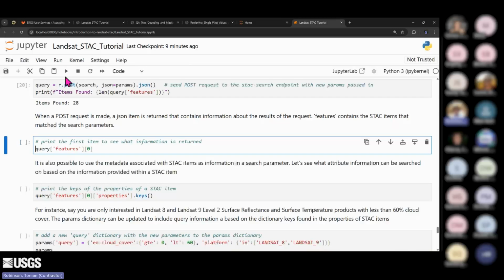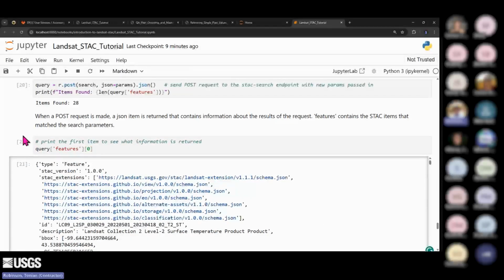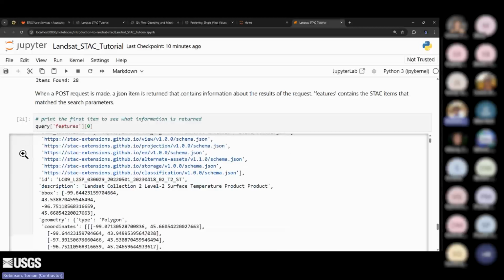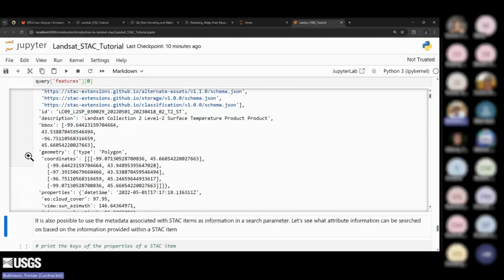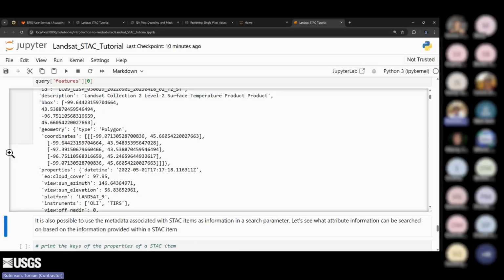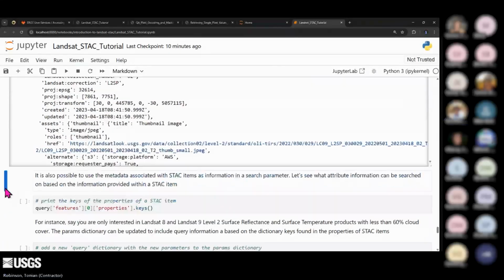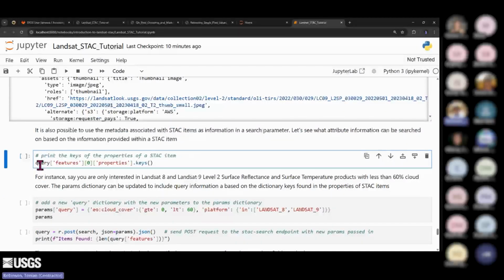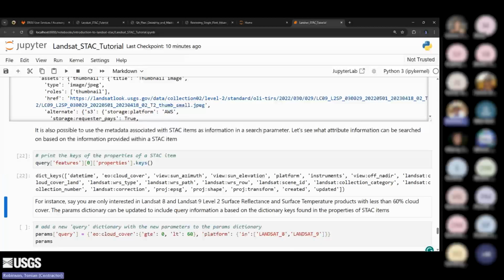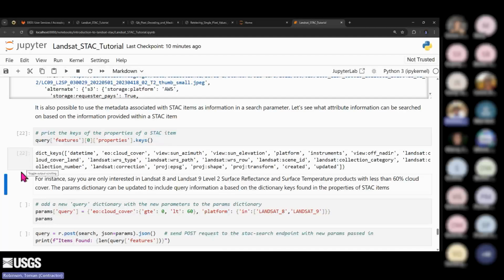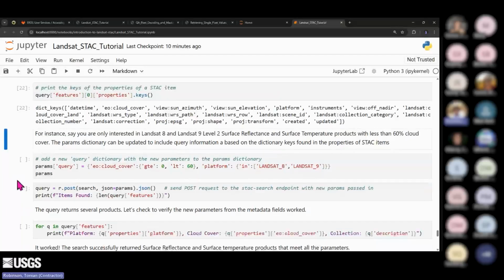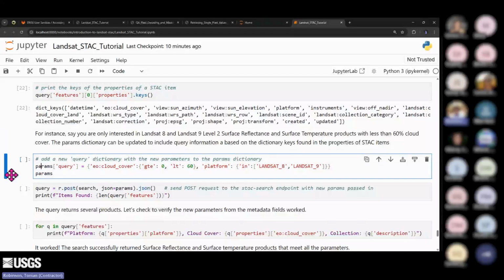Next, again, we're printing the single item, and the first item that is returned is a surface temperature product. And again, it has all the metadata associated with the product: the geometry, the ID, the properties, and the assets. So in this section, I'm going to run this line of code to show you the various properties associated with the single item. And this is important because these properties are what are searchable for this item. So everything from the datetime, the cloud cover, the scene ID, even the projection shape are searchable using STAC for this item. And you search properties by creating a query or adding a query to the parameter dictionary.